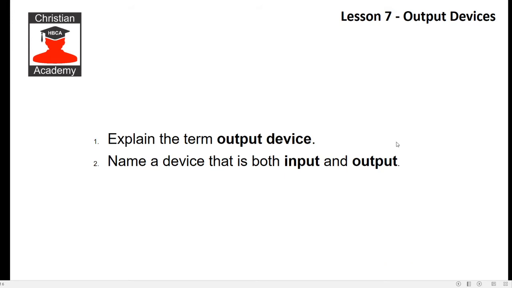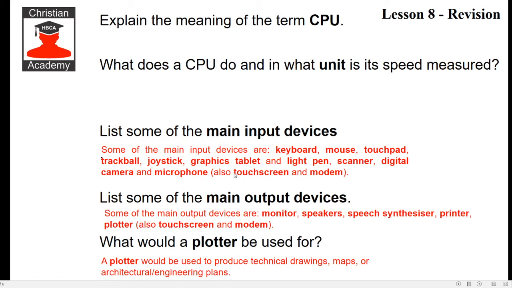So in order to pass this lesson from the ICDL perspective, you will need to explain the term output devices, and you will need to name devices that are both output and input. Remember, I mentioned to you yesterday that the touch screen is a good example: output, you're seeing on the screen, and then input, you pushing on the screen to select things on the touch screen.